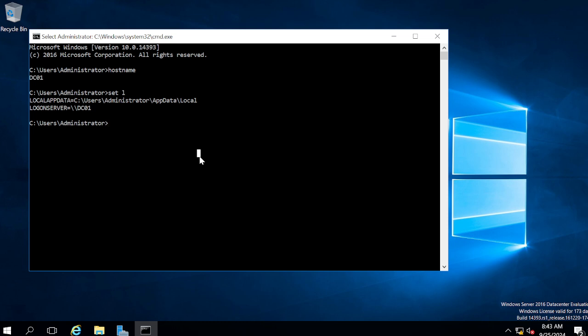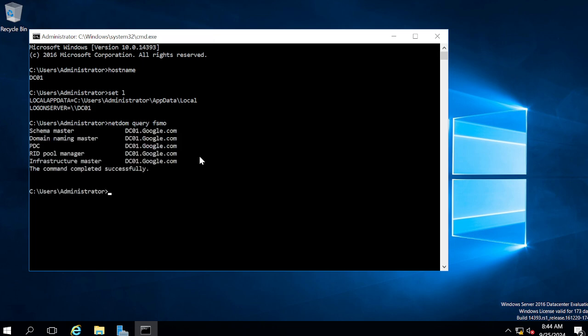Now let me show you where the FSMO roles reside. We have two domain controllers, right? So let us check where the FSMO roles are placed. There is a command called netdom query fsmo. If you hit it, it will give you the FSMO roles present in this domain and the servers they are distributed on. You see here, I can see all the 5 FSMO roles: schema master, domain naming master, PDC emulator, RID pool manager, and infrastructure master. And if you look at the presence, all are in DC01 only.